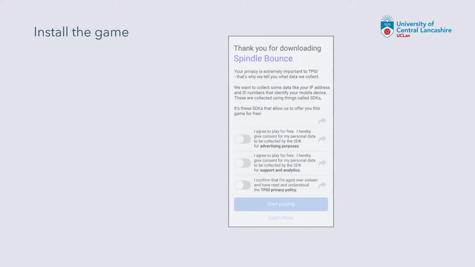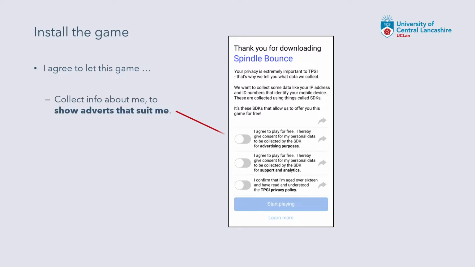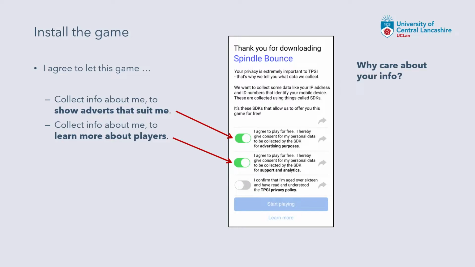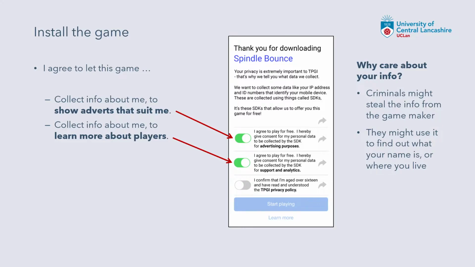Before we play the game, we need to install it. The first thing it asks is for an agreement to certain things. We need to allow the game to collect information about the player to show adverts that suit. We also need to agree to collect information about the player so that the game maker can learn more about players. Now, these are important to think about. Why do you care about other people having your information? Well, there's the danger that criminals might steal that information from the game maker. They might use it to find out things about you, what your name is, or maybe in extreme cases where you live, and you might not want criminals to know that. So you need to be careful who you share your information with.